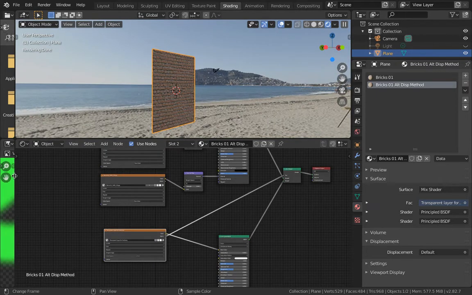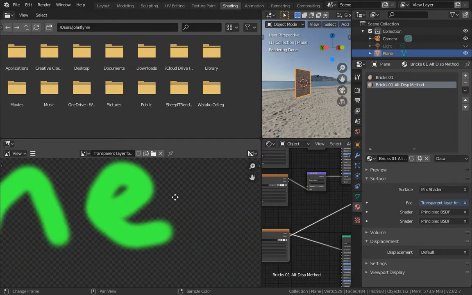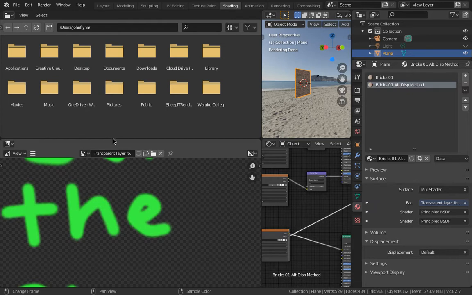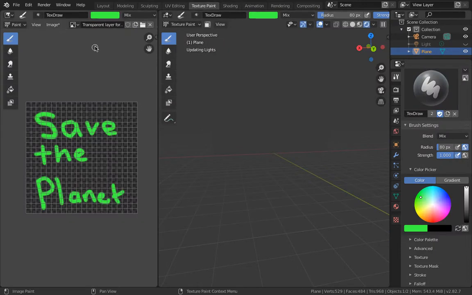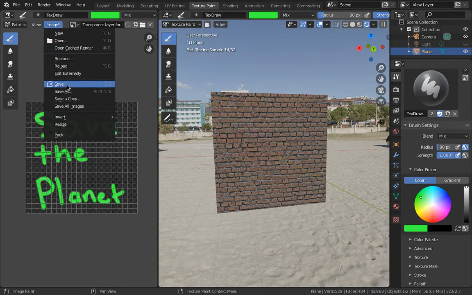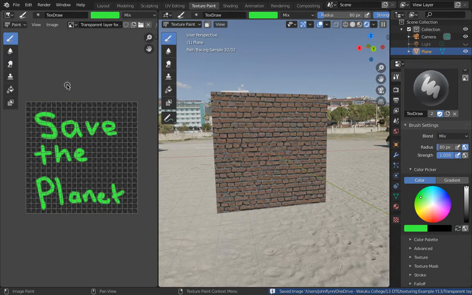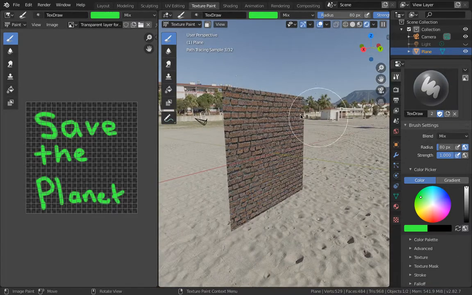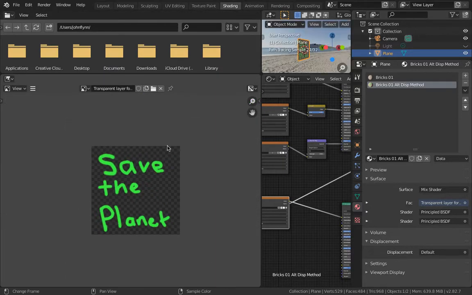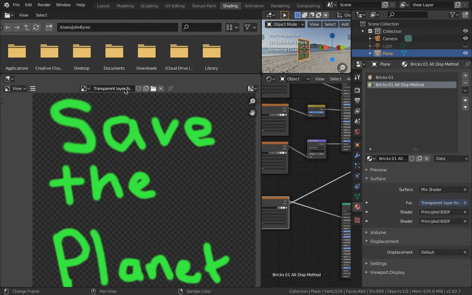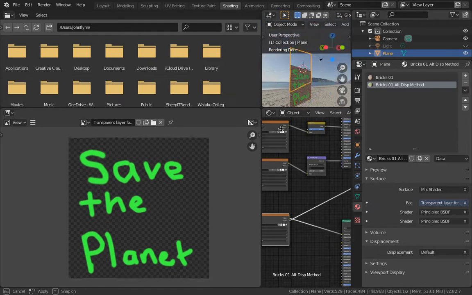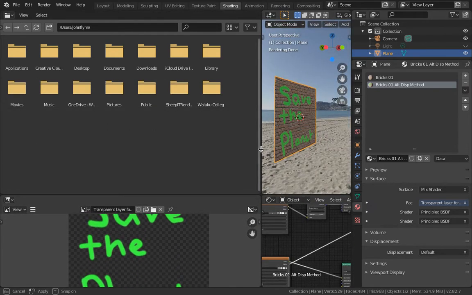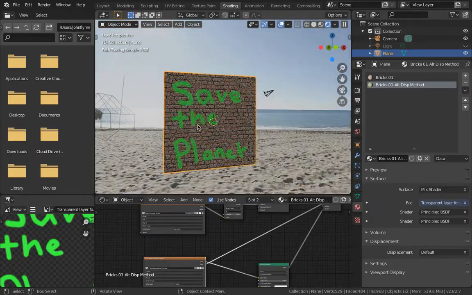We have to save this image, of course. This one here, image, excuse me, image, save. You don't save it, it won't show. That's there. It's transparent, it is saved. Here we go, up here. I have now graffitied all over my wall, save the planet.